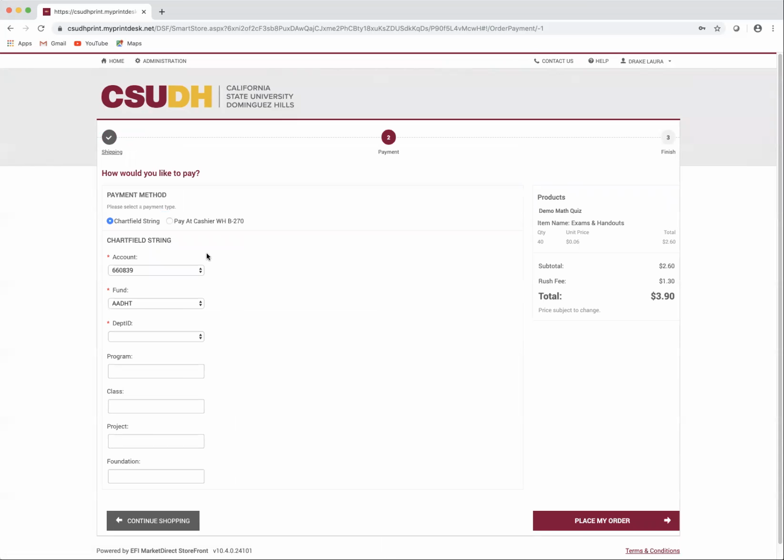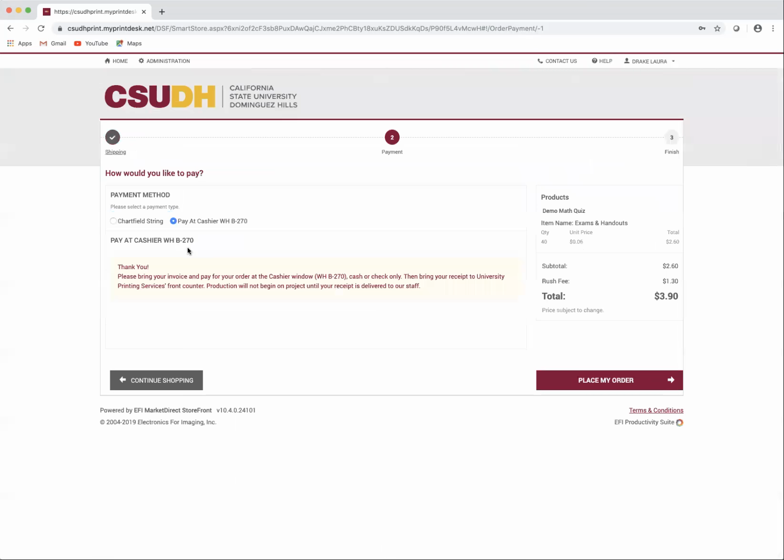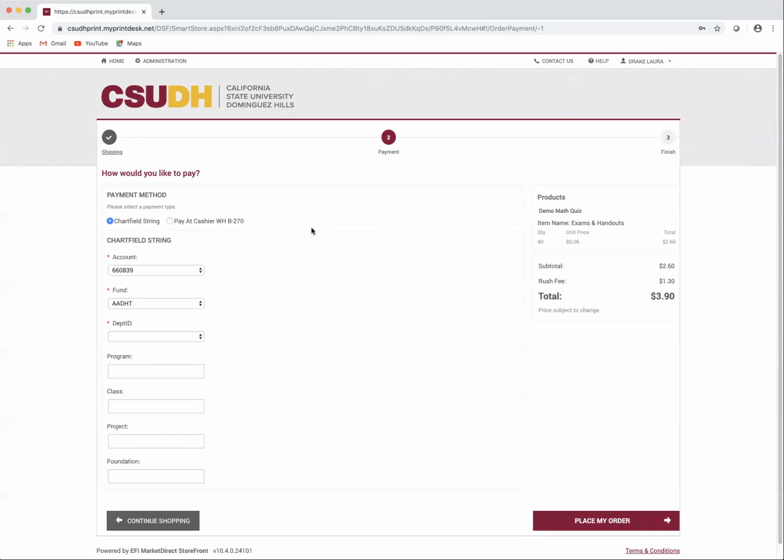There are two ways to pay. You can pay at cashier, or you can, most commonly if it's coming out of departmental budget, use a chartfield string. We need the account, the fund, and the department ID at a minimum. You might only be able to select certain values from certain drop-downs based on your profile. I'm just going to choose one for an example.